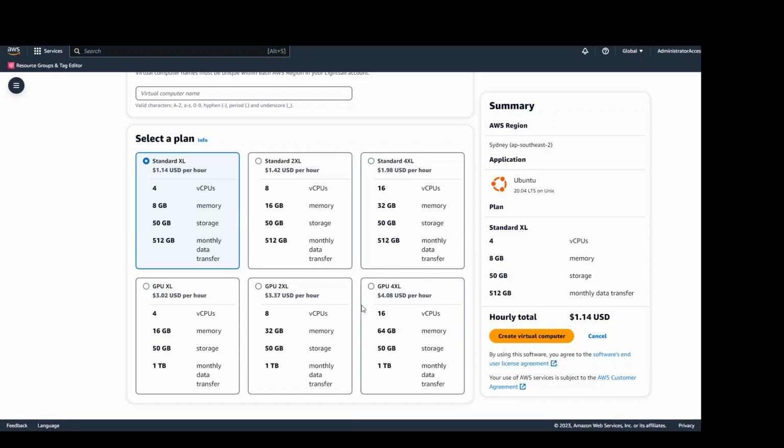Let's quickly go through these types. Standard types, which are at the top, are Standard XL, Standard 2XL, and Standard 4XL. These types are compute optimized, and these are ideal for compute-bound applications that benefit from high performance processors. The GPU types provide a high performance platform for general purpose GPU computing. You can use these bundles to accelerate scientific, engineering, and rendering applications and workloads. Okay, I'm just going with Standard XL in this one.